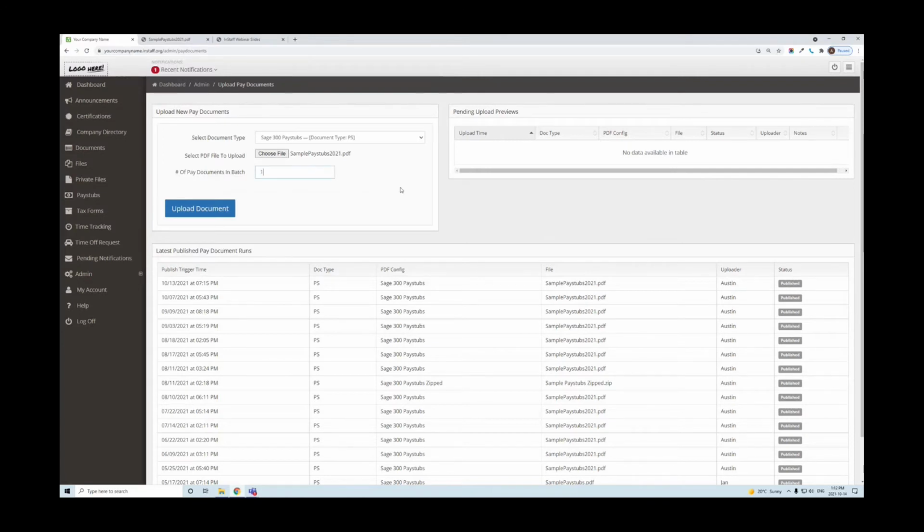We're also going to enter just the number of pay documents in the batch. This is just one of many checks that our system does to ensure, in this case, that we are parsing the correct number of documents compared to what you're expecting. And if those numbers are mismatched, then we're going to present you with an error instead of publishing anything erroneously. With that being said, let's go ahead and upload that.